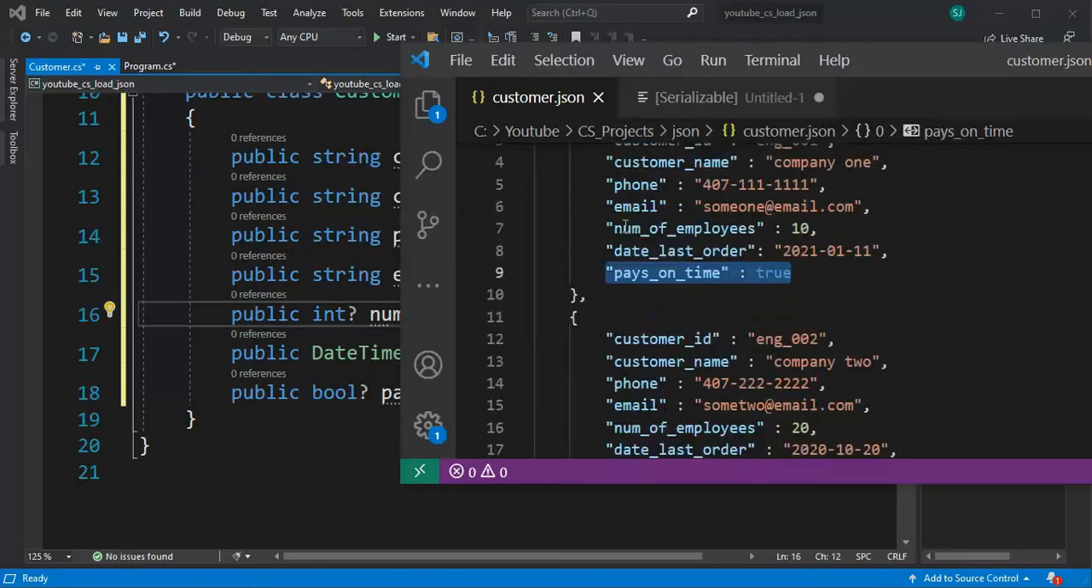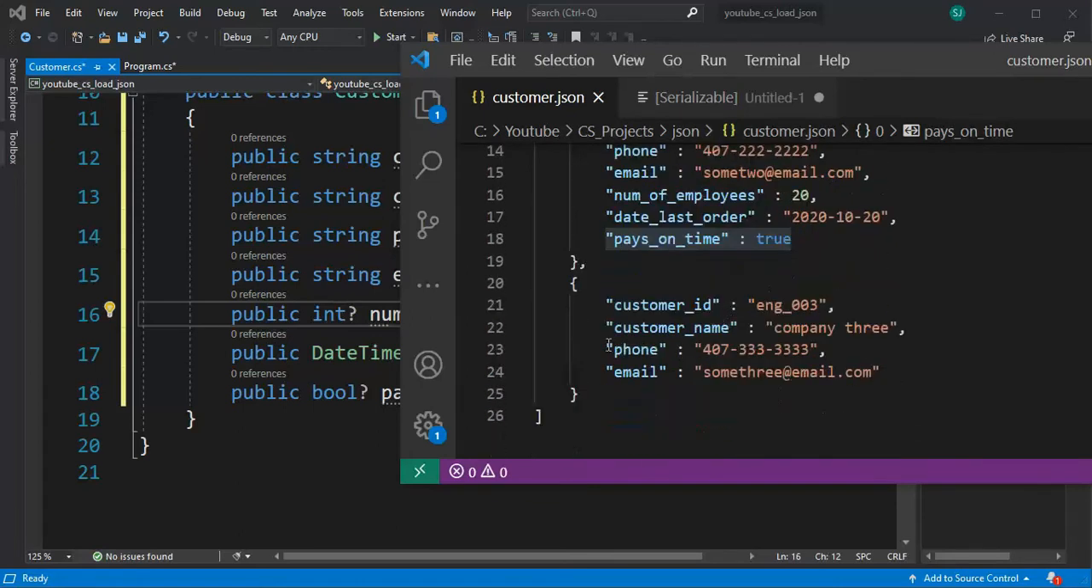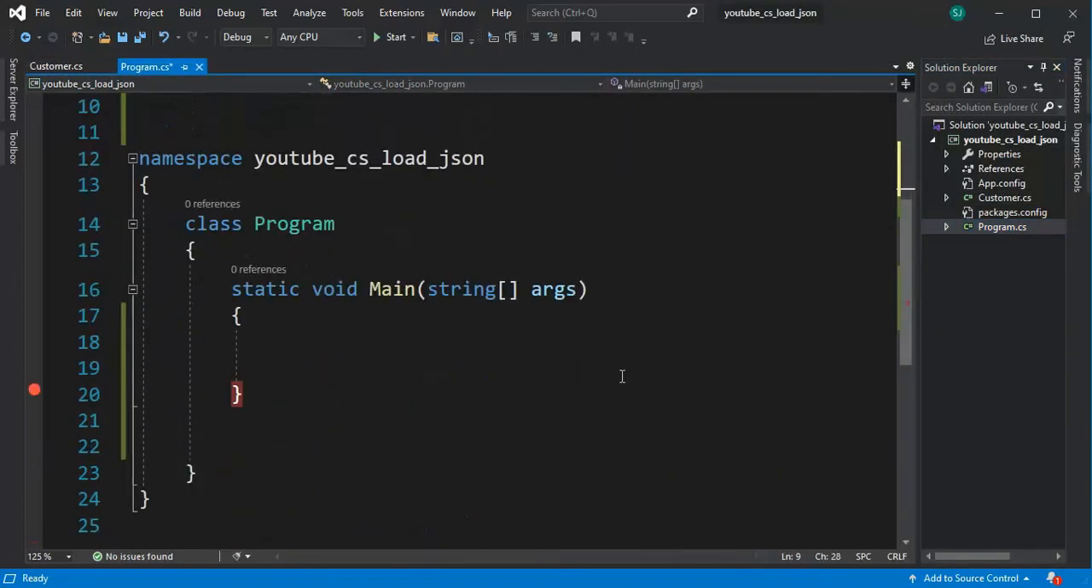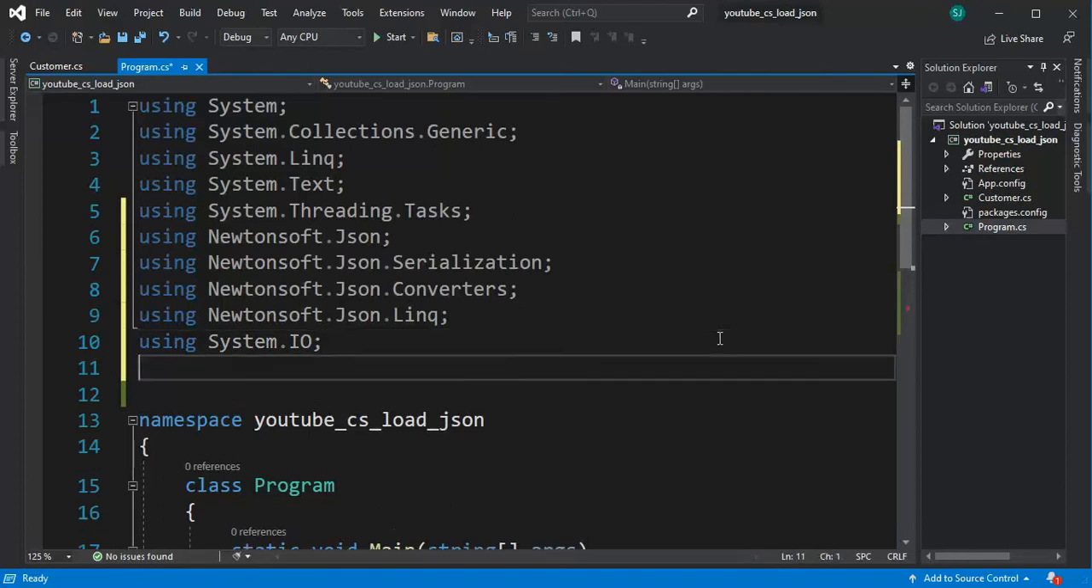So the goal here is to take each field from the JSON file and add it to your class object. Remember, the spelling has to be the same, but you can pick and choose only the fields that you want, and make sure your data types are appropriate, nullable if necessary. Make sure your C# class has the Newtonsoft using statements. And we're going to be using some file I/O, so make sure you use System.IO.